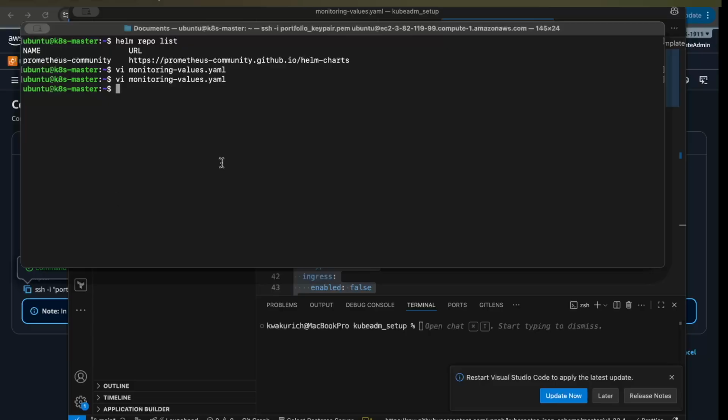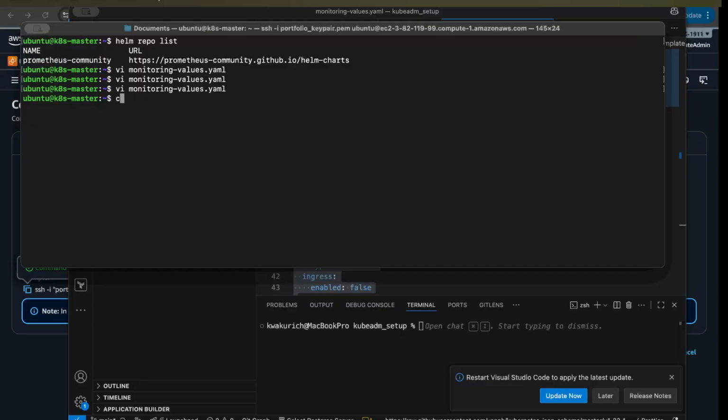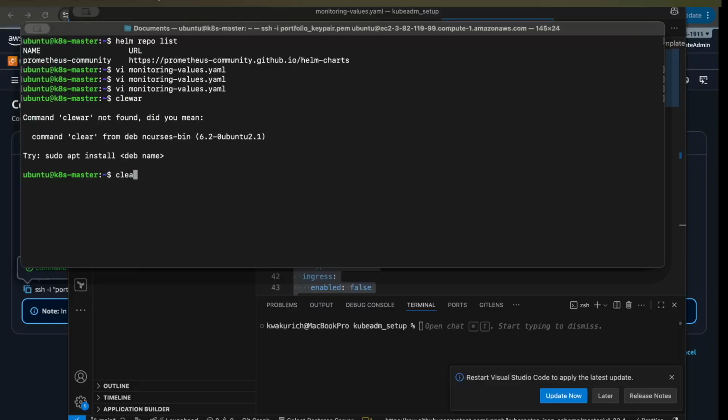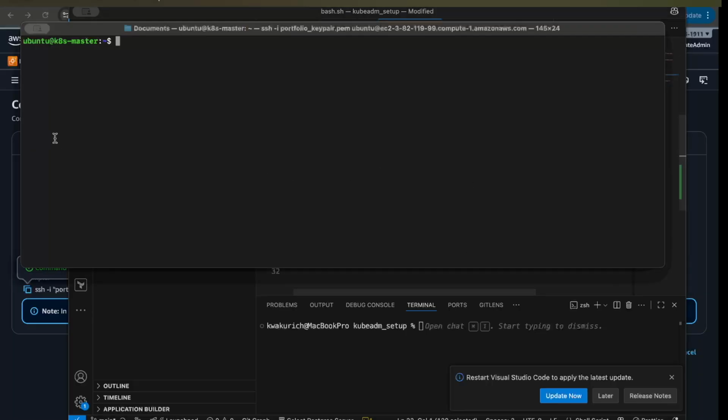So now when you save the file, it's just Vim, and then you just have to save the file. So clear the screen. Now we've saved the file. Okay, now that we've saved the file, let us go back to the bash file. So we need to install it. So copy this command and then run this code.